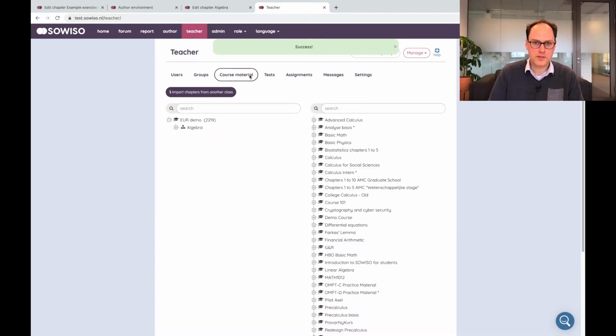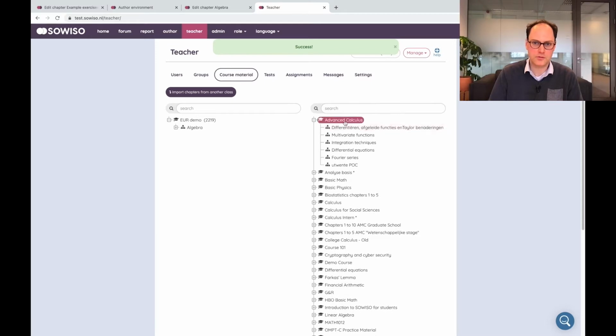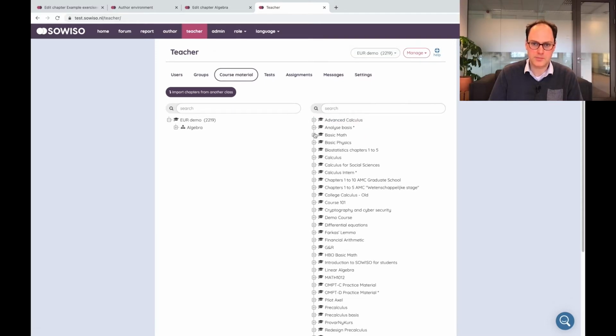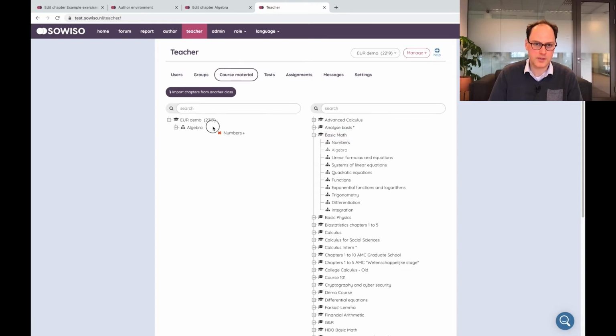In the course material tab of my class, I can select which chapters I show in my class. For instance, if I want this whole course, advanced calculus, or maybe just one single chapter, numbers, I can drag and drop it to the left-hand side and it will open up here.